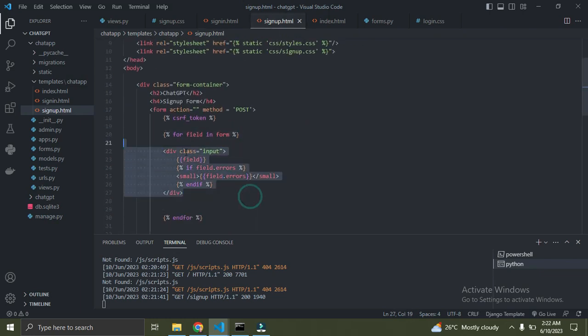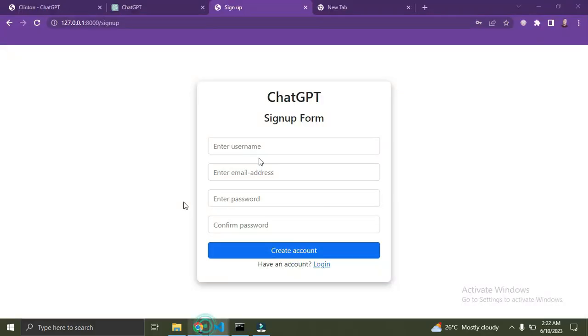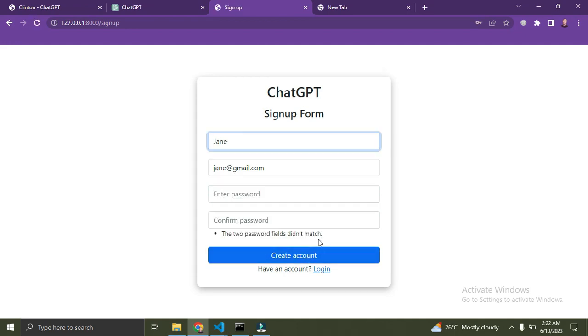So now if there's a mistake on the form, let's try and create a new user. I'm going to call Jane, Jane@gmail.com. I'm going to put in the wrong password, a different password, and create account. Right now it tells you that this password field didn't match, right?